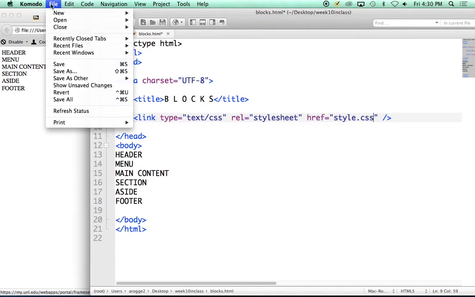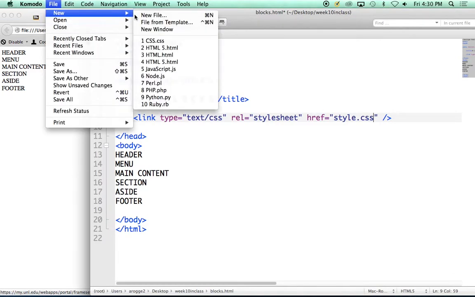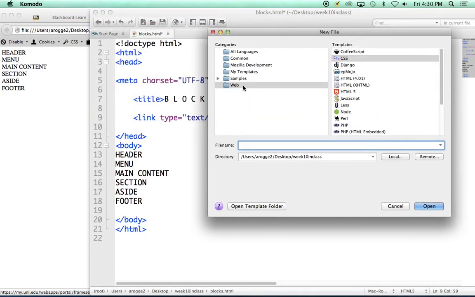So I'm going to go in Komodo. I'm going to go File, New, File from Template, Web. I'm going to check CSS. I'm going to check and make sure that I'm in the right location. Now, I should be, since I was in the blocks.html, it's going to default to where I was last, but if not, make sure I'm in the correct spot. And I'm going to call it style.css. Notice lowercase all the way, no caps.